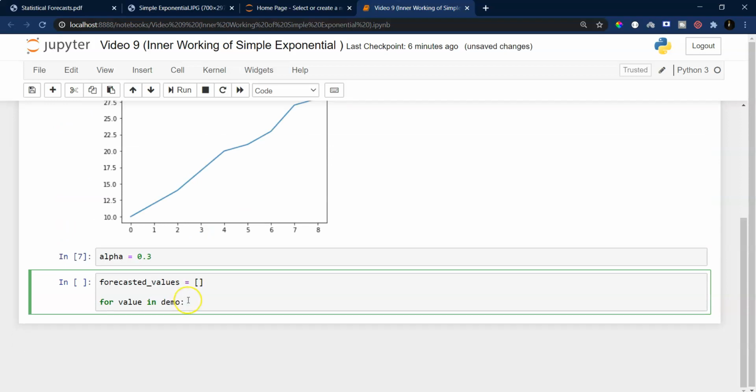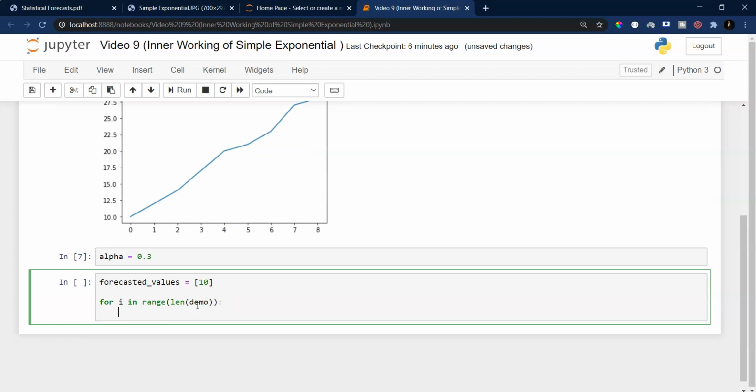Let's do it demo. Okay, and let me also fill this forecasted values as 10. And let me also do this as for i in range of len of demo. And now I have access to the indexes of this demo. What I can do is say forecasted values dot append, and I would append a value called forecast.